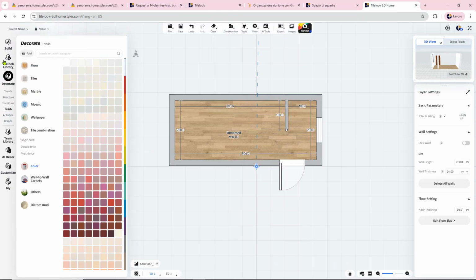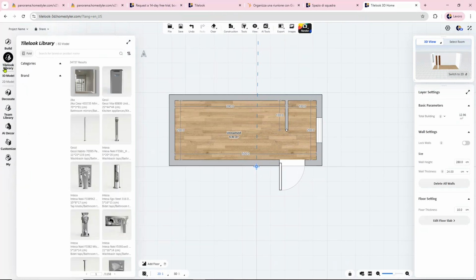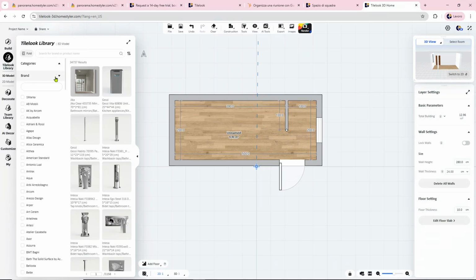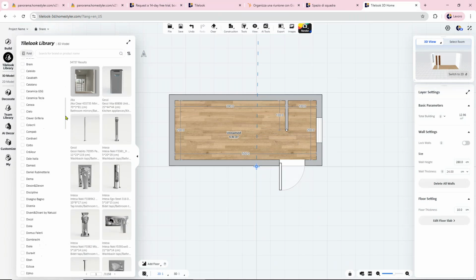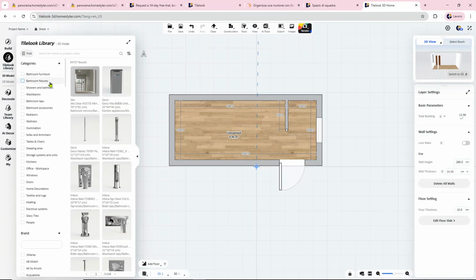And another important aspect is the Tilelook library, which is also included in the basic subscription, Tilelook 3D Home, and is made of more than 34,000 available products on the market by relevant brands. So real brands worldwide, especially Italian, Spanish, but also from other countries, that you can just scroll down and select. And you can also select the typology of products that you want to use here: bathroom furniture, fixtures, everything you need to create the project you need.